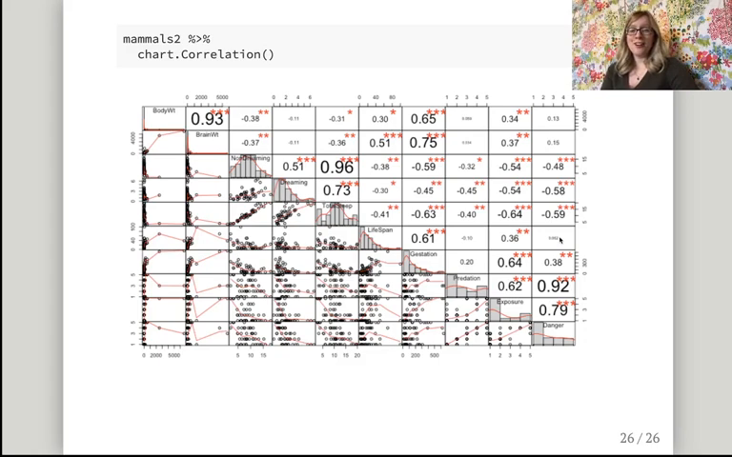So these are some tools that you can use to look through numerical data sets to try to find linear relationships between variables.